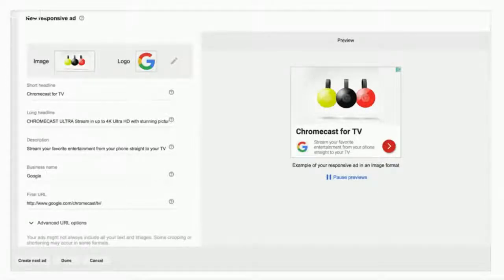So Jens, these are great examples of big name advertisers with nice professional images. But what if an advertiser doesn't have an image? Can they still use responsive ads?